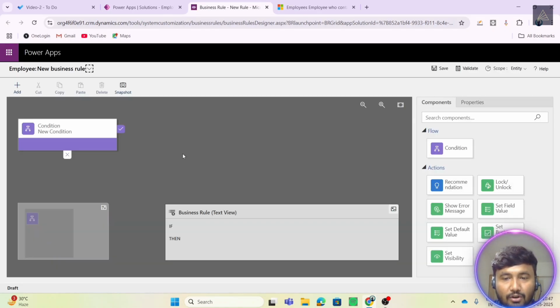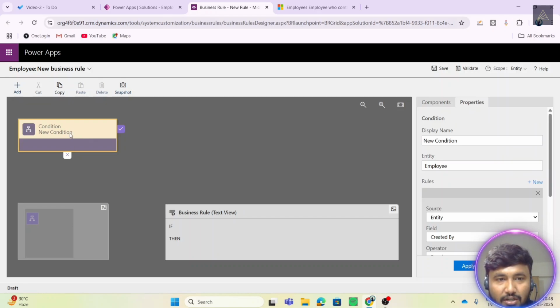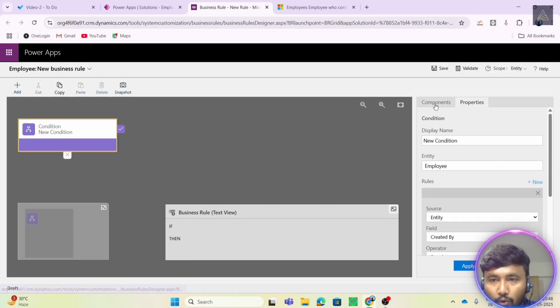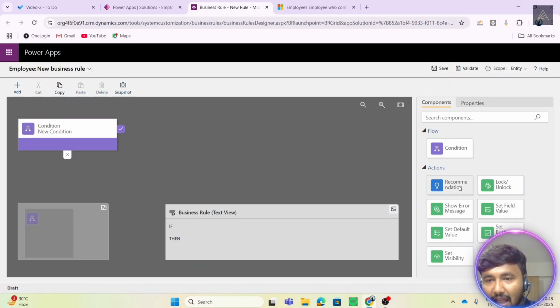Okay, so now you can see this entire UI of creating the business rule. As you can see here, when I click on this condition rectangle, I would be able to set the properties for it. And when I go to this component section, you can see I have different kinds of actions which I can perform here. I have lock or unlock action, then I have show error message, set field value, set default value, set business required, and set visibility.